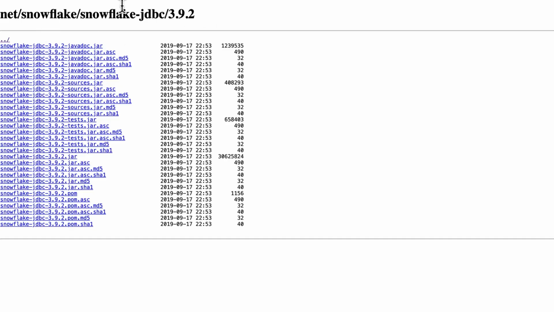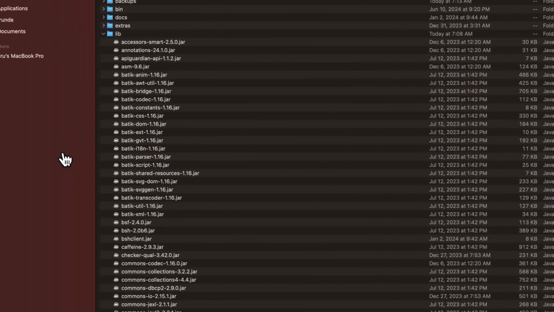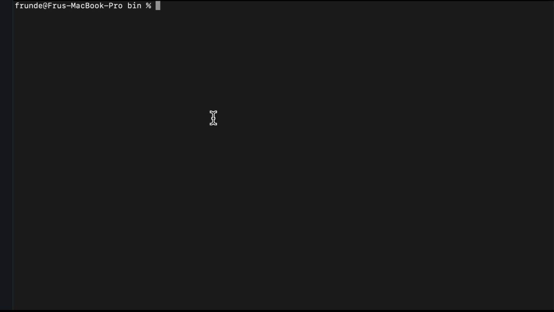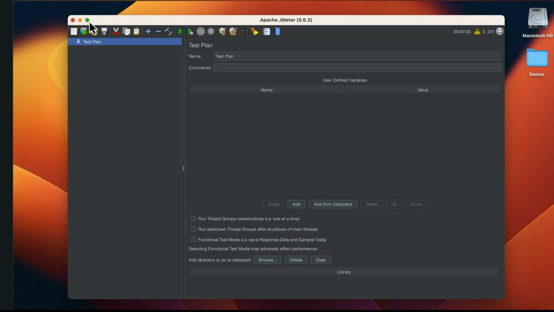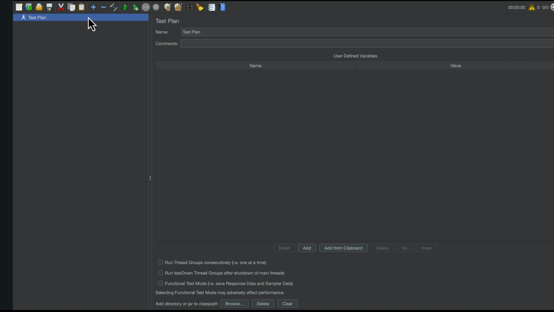Go over to Snowflake drivers, look for the latest driver that makes sense in your situation, and download that. In this case, I'm using the 3.9.2 download. Save that into the lib folder. Next, launch the JMeter application, sh jmeter.sh. This opens up as such. It's a very intuitive interface.